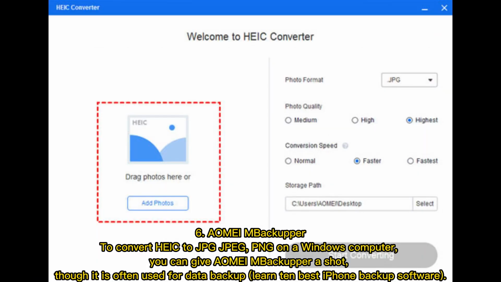6. AOMEI MBackupper. To convert HEIC to JPG, JPEG and PNG on a Windows computer, you can give AOMEI MBackupper a shot. Though it is often used for data backup, learn 10 best iPhone backup software.